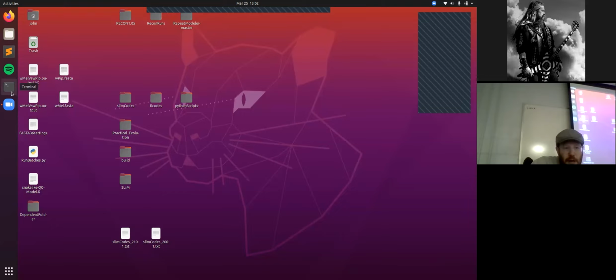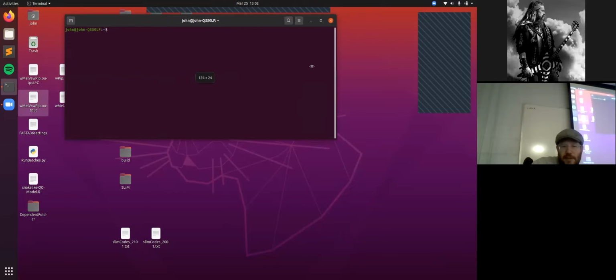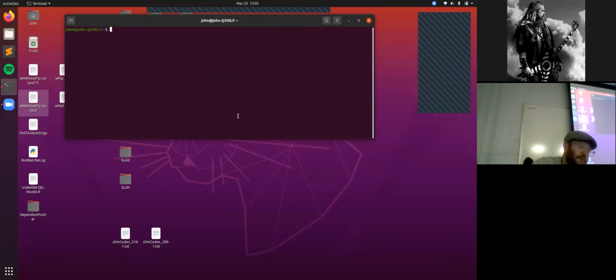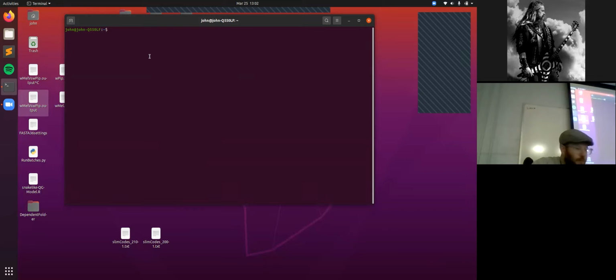So I will open up what's called terminal. Sometimes you hear this referred to as terminal. Sometimes you hear this referred to as command line. Sometimes you hear this referred to as bash. Sometimes you hear this referred to as scripting. Scripting is essentially telling the computer a series of orders of what to do. It's its own language in itself.